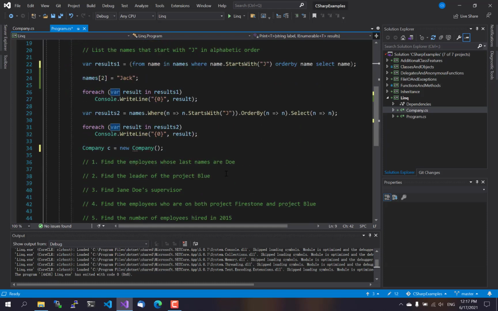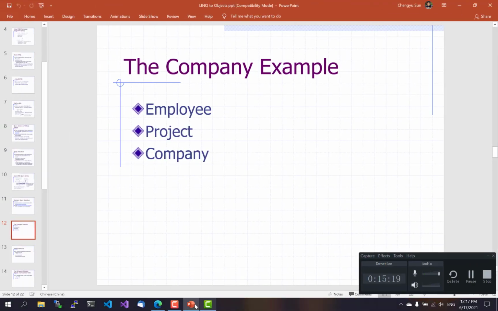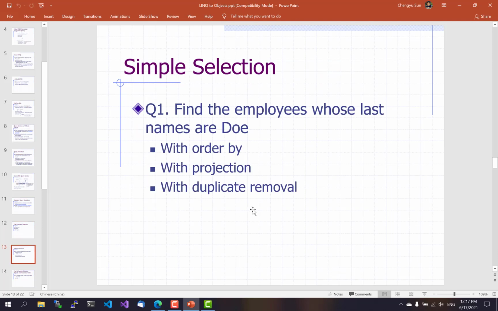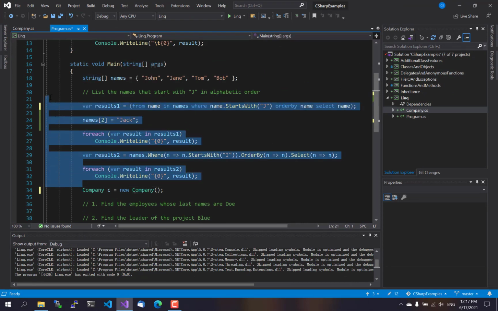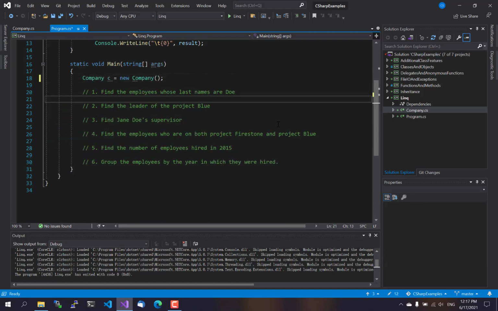We'll see how it works. Now, let's start with a simple example. We want to find the employees whose last name are Doe, and let me get rid of this. Okay, so let's say this is results.